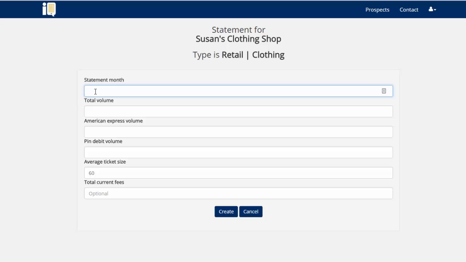So then we can do a couple things here. We're going to name the statement. Let's say this is the June statement. You can really name this anything you want. I just like to do the month because it helps me to organize them when I have multiple ones in each prospect. Then let's do the total volume. So remember, this one works for businesses that have anywhere from $3,000 to $30,000 a month in volume. We should see that XYZ standard program.